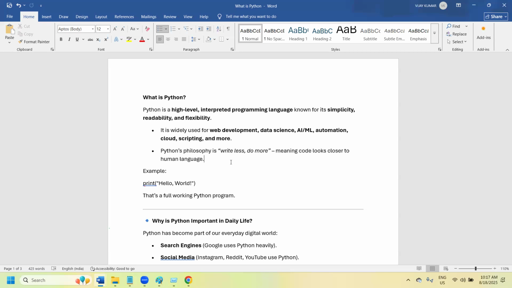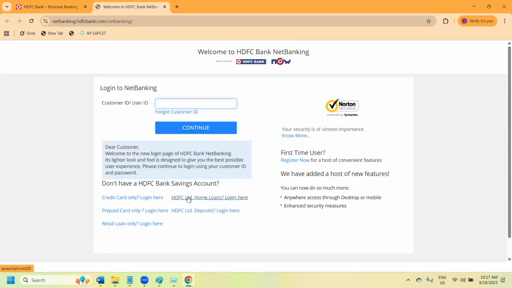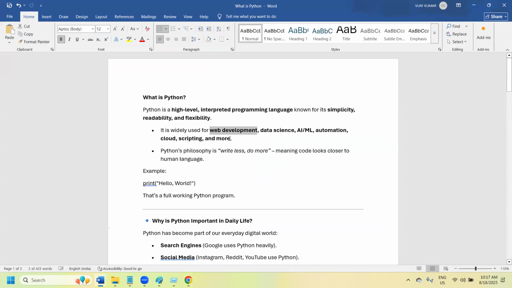As I said, Python is used in the majority of places. Where are they going to use it? They use it in web development. Do you know what web development is? Web services development. What is the meaning of web development? Creating web pages, interacting with the databases and interacting with the actual code. All of this we can achieve with Python. And also data science, AI/ML, automation, cloud, scripting, and many more places.